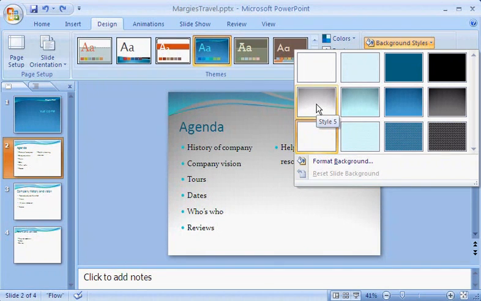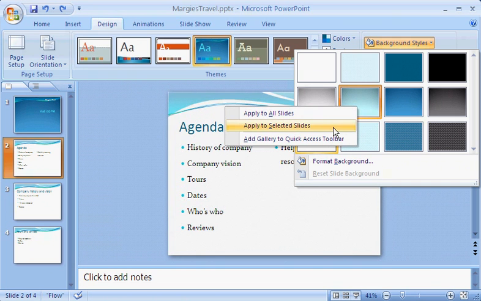If I wanted to apply the background to all the slides, I could just click the thumbnail. But since I want the aqua background only for the slide I've selected, I right-click the thumbnail and then click Apply to Selected Slides.